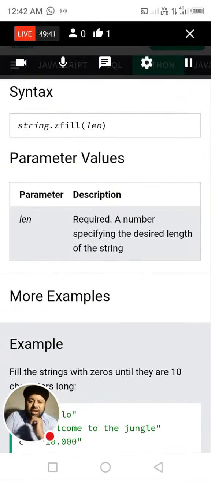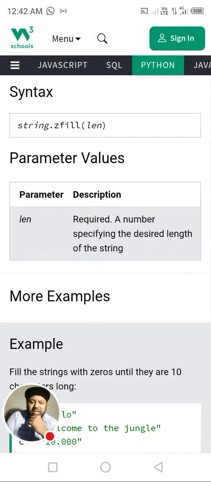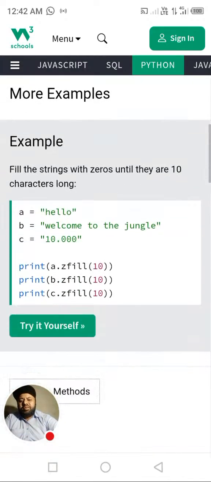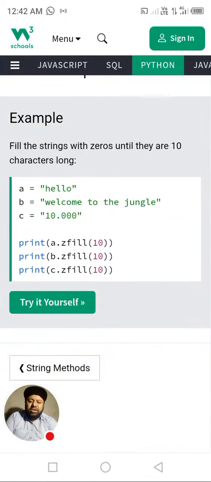Syntax: string.zfill(len). Parameter: len, required, a number specifying the desired length of the string. Okay, len tells us what the length of the result is. Here we go. Fill the string with 0 until it is 10 characters long. a equals hello. Its total length is 5 and the zfill is 10, so we will fill 5 zeros before hello.